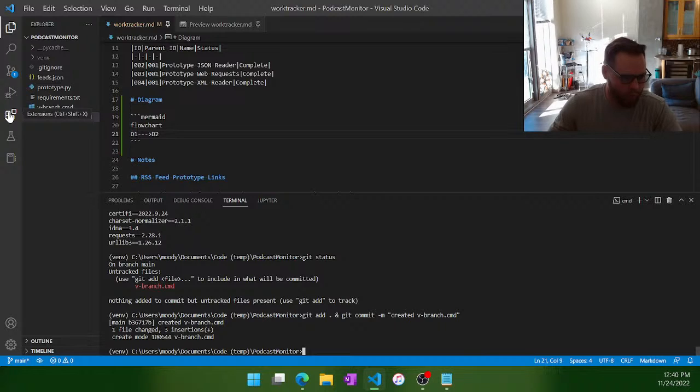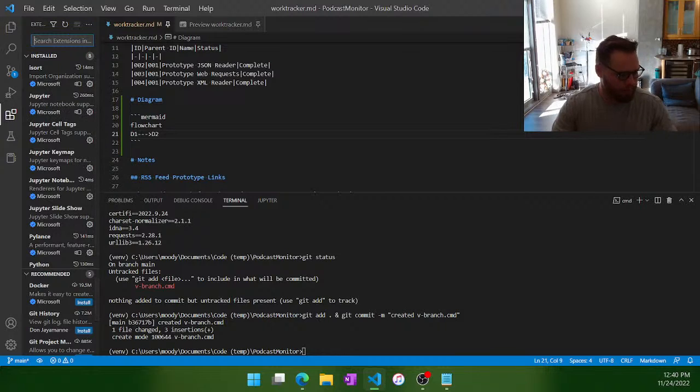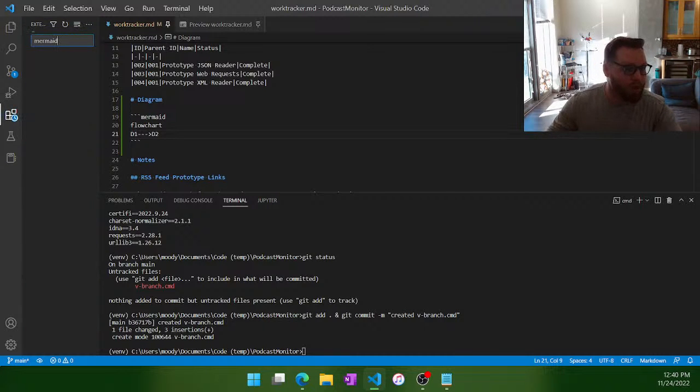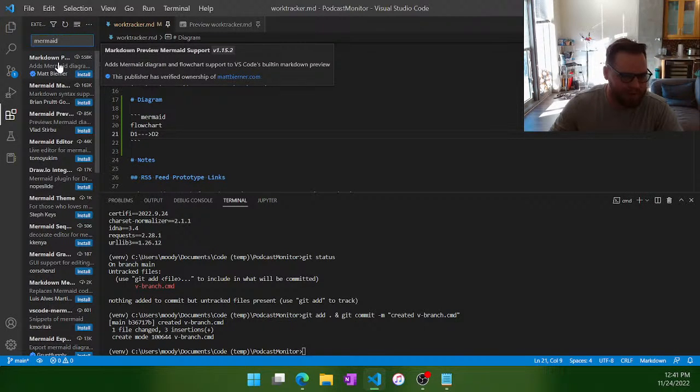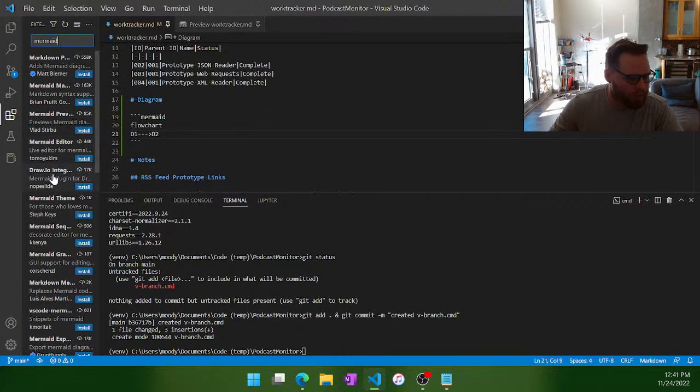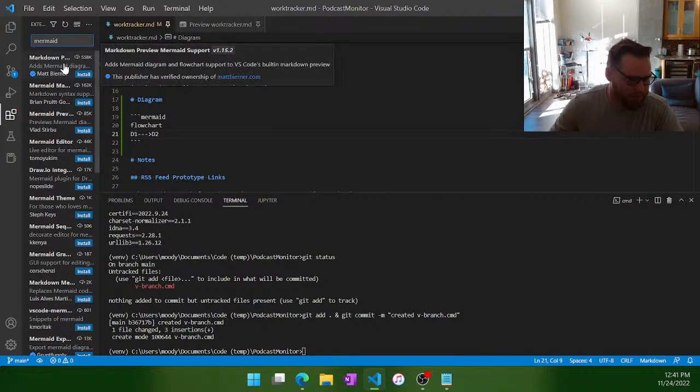There's an extension that's available for it. So I can come over to extensions and search for Mermaid, and you'll see that these ones come up. This first one has 500,000 downloads: Markdown Preview Mermaid Support by Matt Bierner, and it's verified. There are a few other ones that might do some interesting things, but this is the first one that we're interested in. So you can come in here and simply install this.